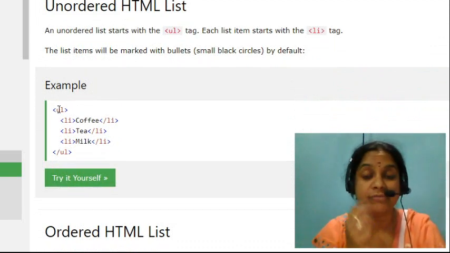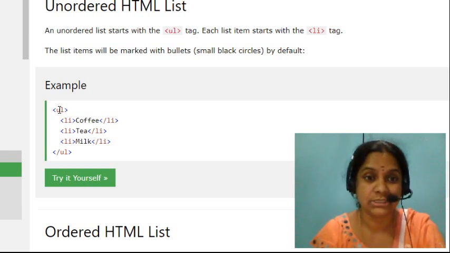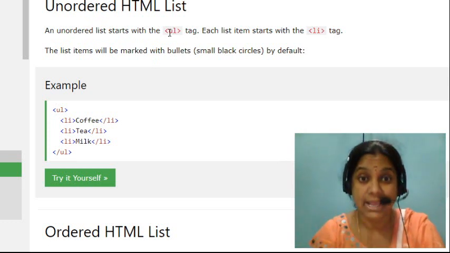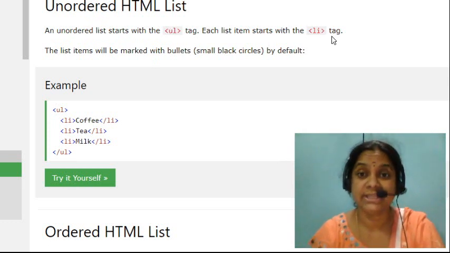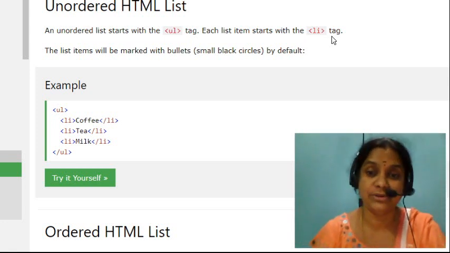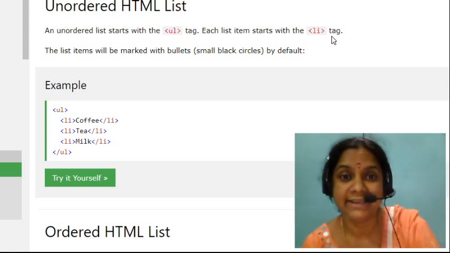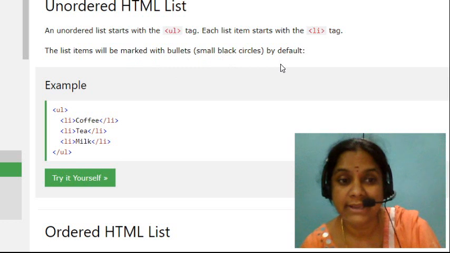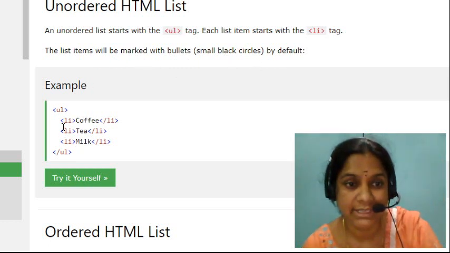What type of order are we going to use? Unordered. See here, an unordered list starts with UL, and each list item starts with the LI tag. The list items are marked with bullets, the small black circles by default. Let us give an example here.